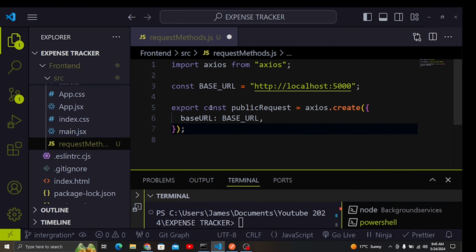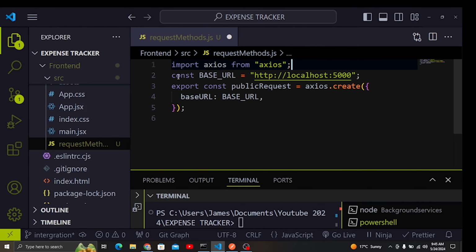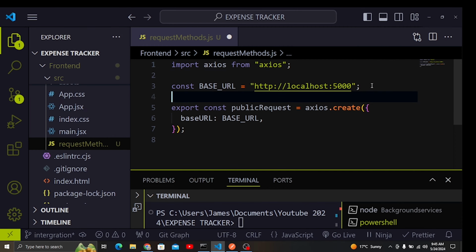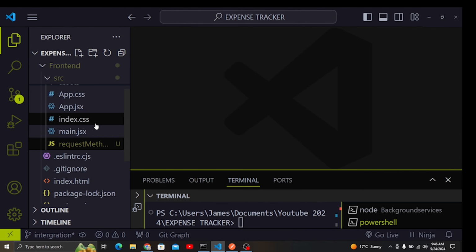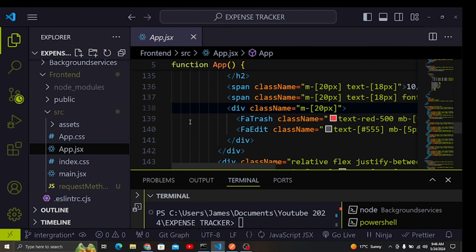I think that's okay. And also I'm going to remove these extra spaces. I think I have a lot of spaces, but it's okay. Let me have those spaces. I don't think it's that bad. So let me close this and then get back to this part that we are calling app.jsx.